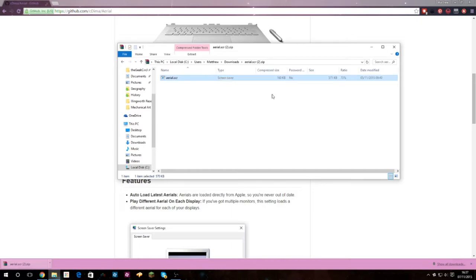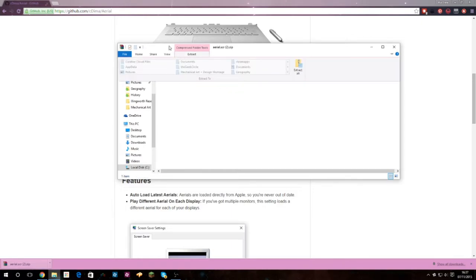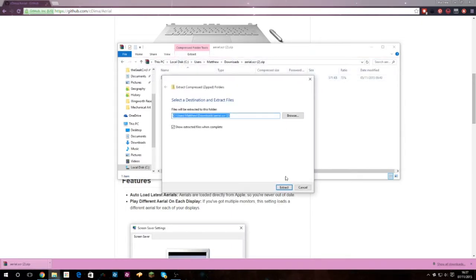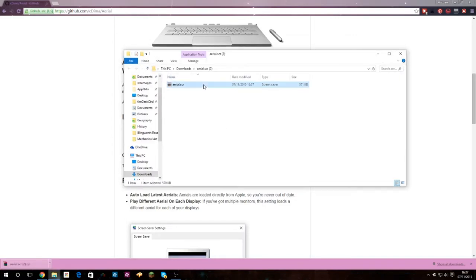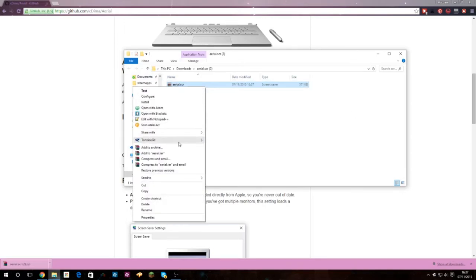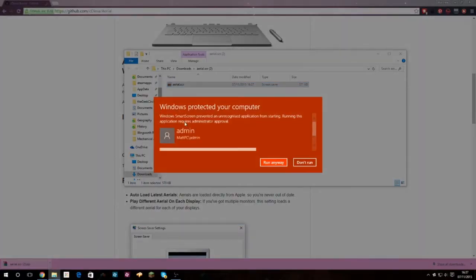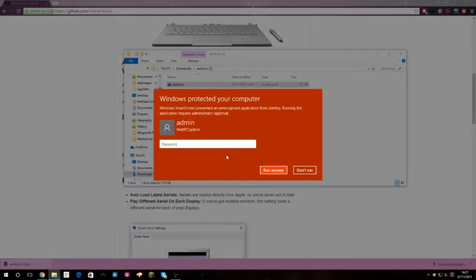You're going to right click on this. No, you're going to extract it. Sorry. Extract all. Extract. Close that. So this is our screensaver file. So we're going to right click on that and do install. You're going to need to put your password in.